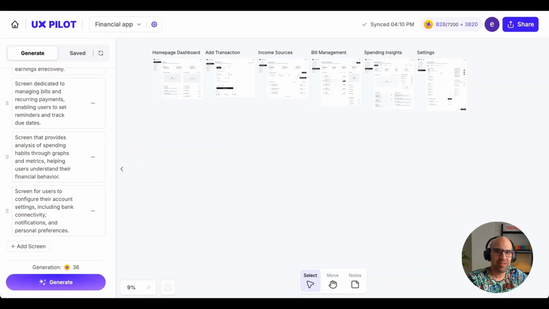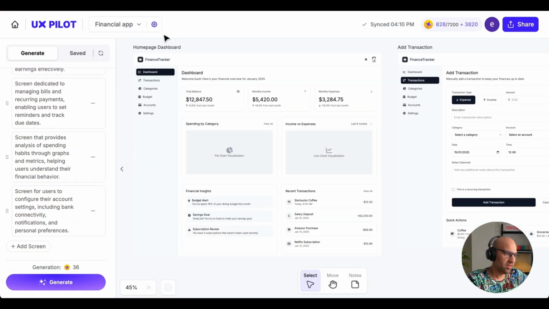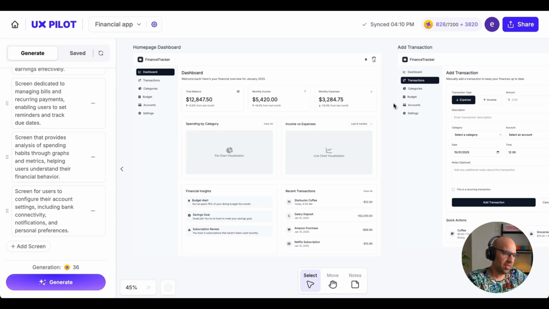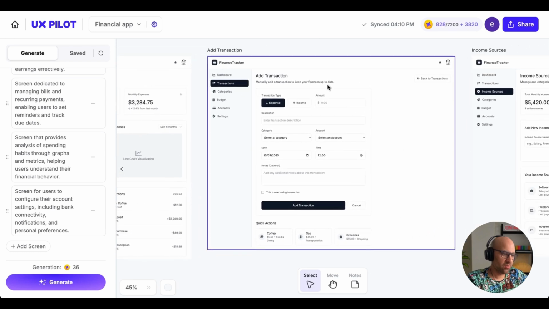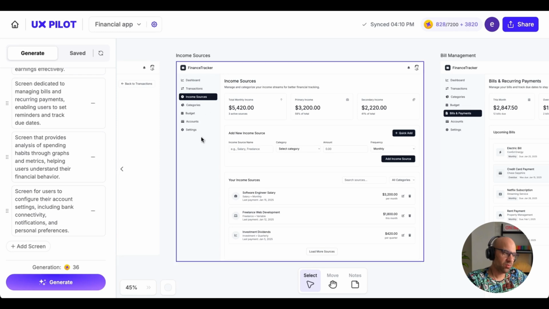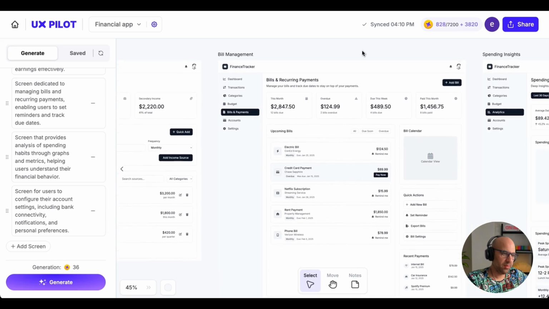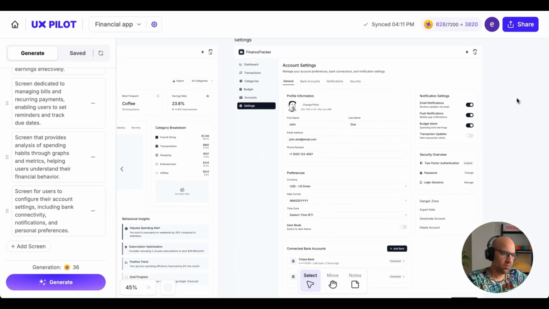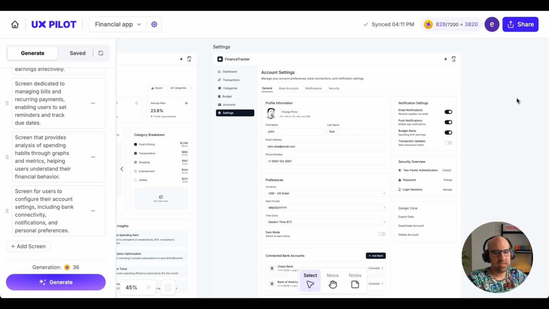It finished the work, let's zoom in to see all the screens. You can see here the homepage dashboard, we have a left menu, and also, as always, a summary of information as many dashboards have. If I go to transactions, you can see the page of the transactions. Here we have the page of the incomes, and be aware that on the left menu you also have the screens that we generated, like dashboard, transactions, income sources. Let's move to the bill management. You can see it here, spending insights, and at the end we have the settings. And you can see how easy it was to generate these 6 screens with only one click.